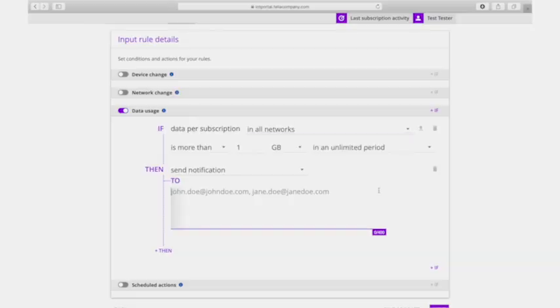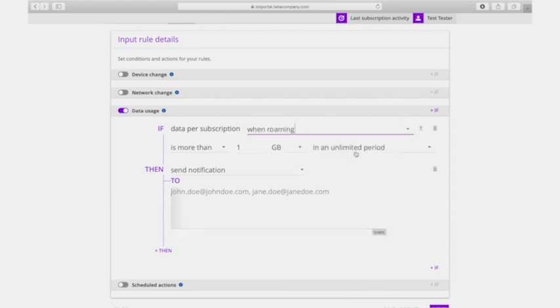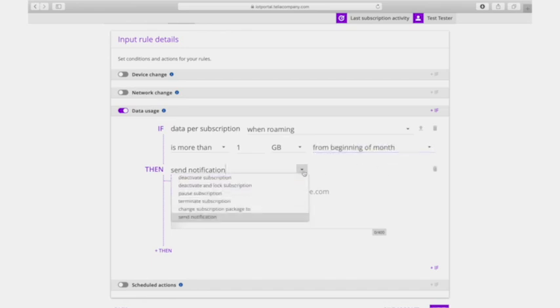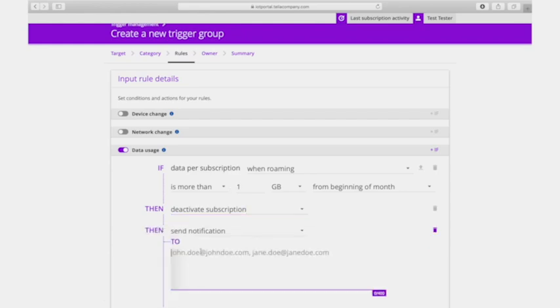In the next step, you can set up the data usage volume per subscription. If you would like to get your SIM deactivated and receive a notification when the SIM used more than 1 GB data from the beginning of the month when roaming outside of Telia's own networks in the Nordics and Baltics, follow these steps. Select when roaming in the network group drop-down menu. Set 1 GB and from the beginning of the month. Then deactivate subscription. Then send notification to and define the emails which shall receive the trigger notifications.